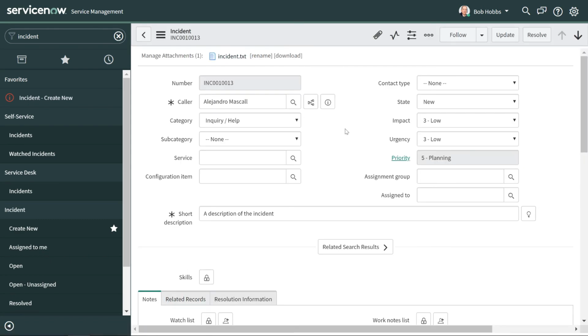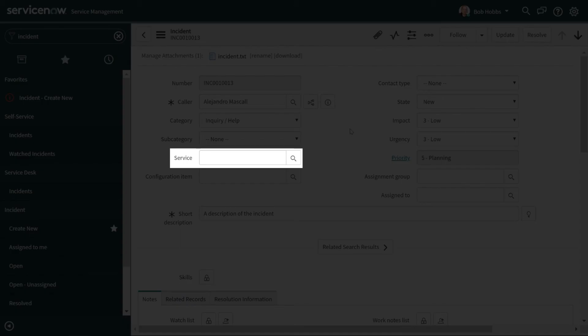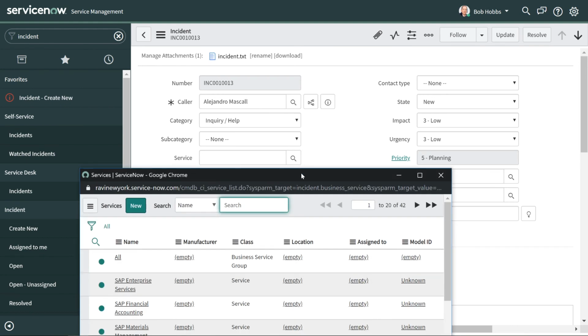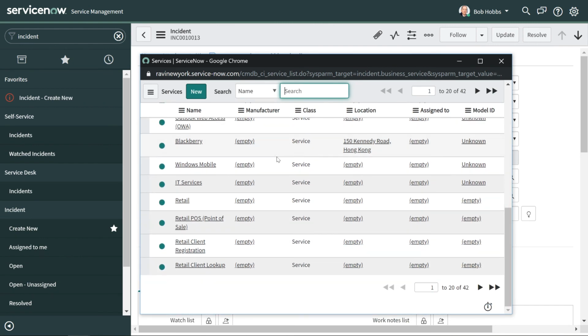This record can relate to other records through reference fields, those with a magnifying glass icon. This icon gives us the ability to search for records and select them to form that relationship. For example, in this field, I'll select the magnifying glass and then use this list to enter the data.